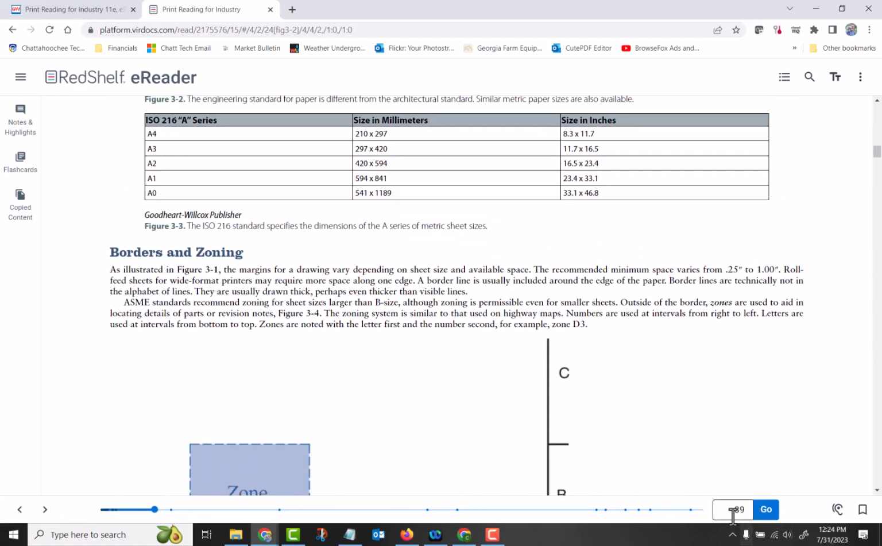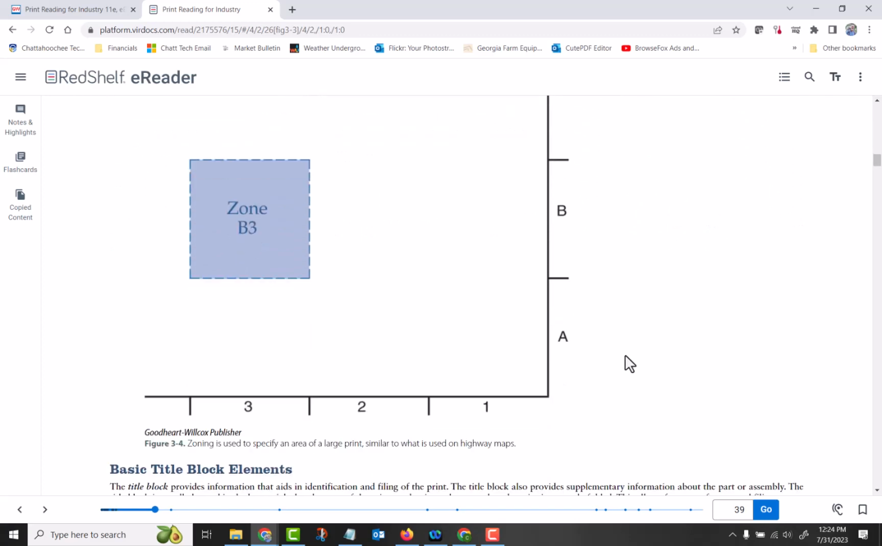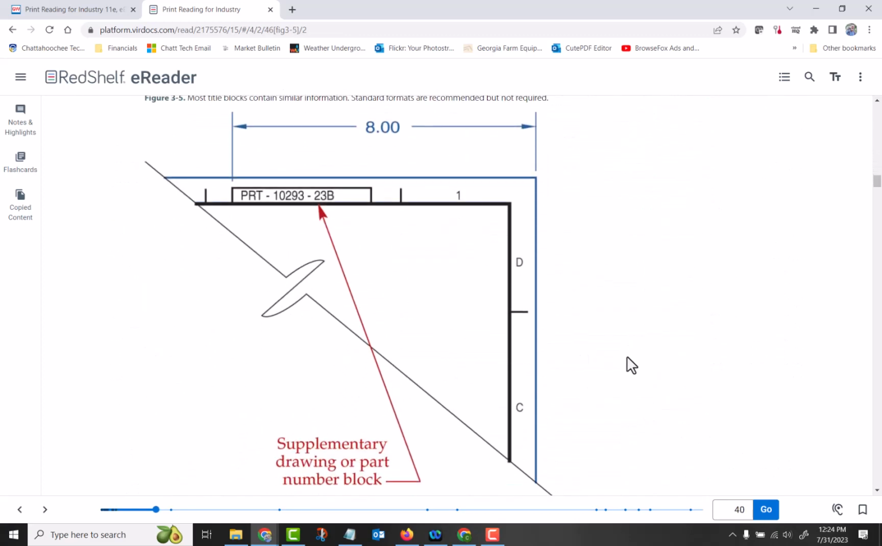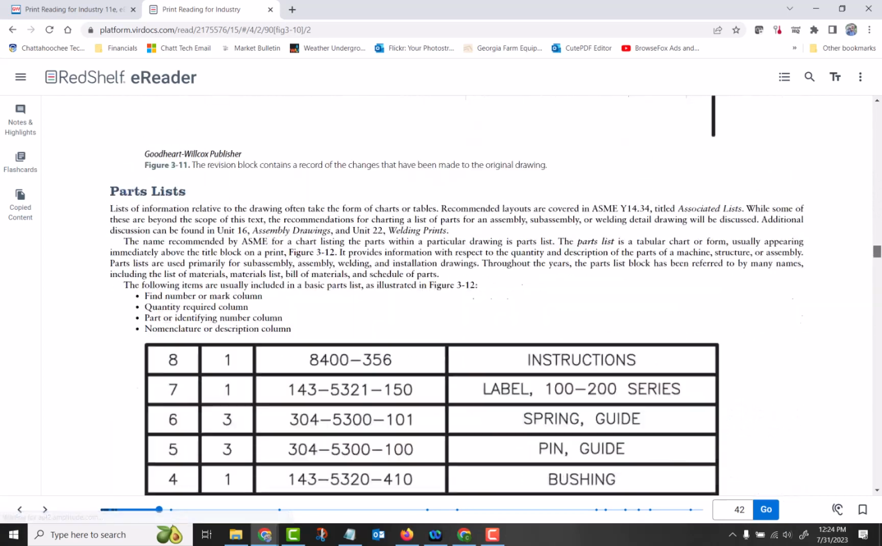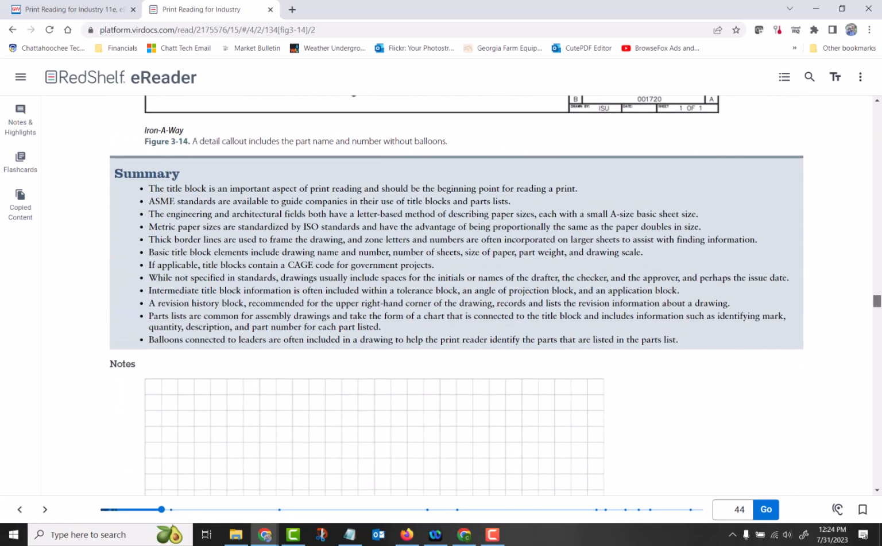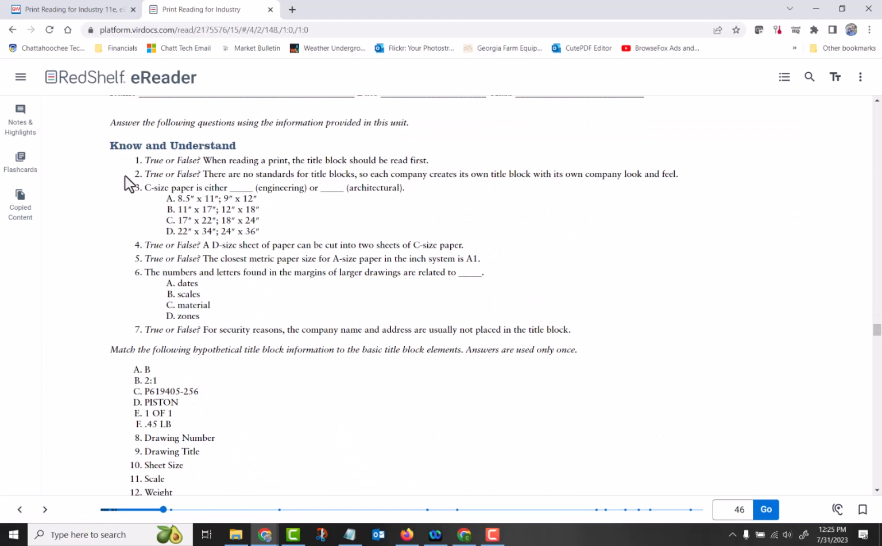If you notice across the bottom, you've got the page numbers. In Blackboard, it gives you the page numbers and the unit or chapter number. When we get down to the end of the chapter, there's what's called Know and Understand. Most of the chapters that you do, you'll be doing this quiz. The questions are typed in Blackboard just like they are here in the textbook for the most part. Some of them, it depends on how the question is set up.